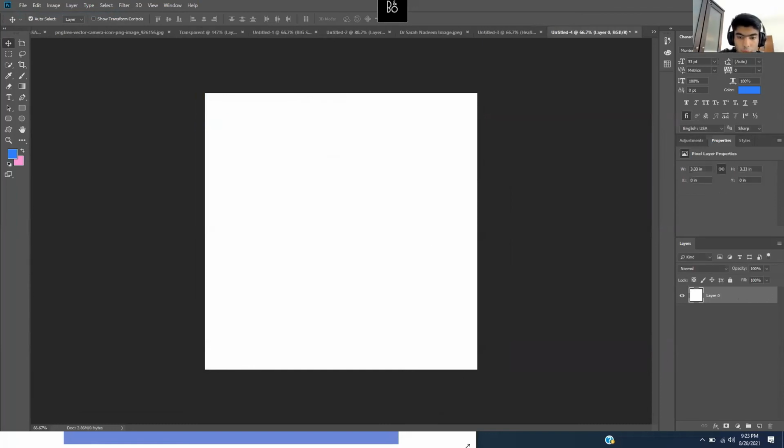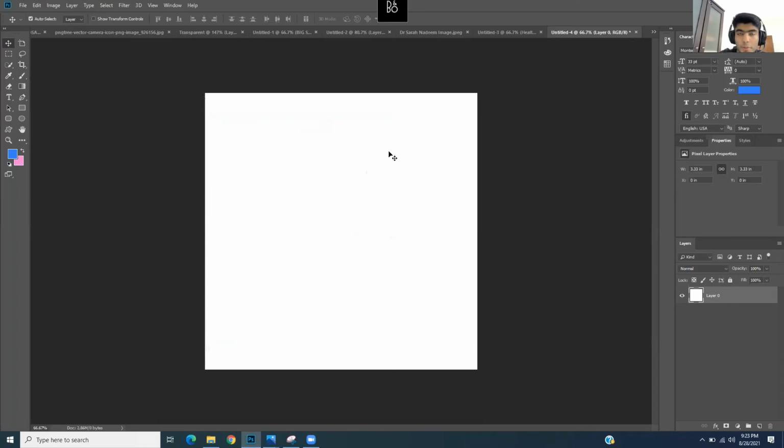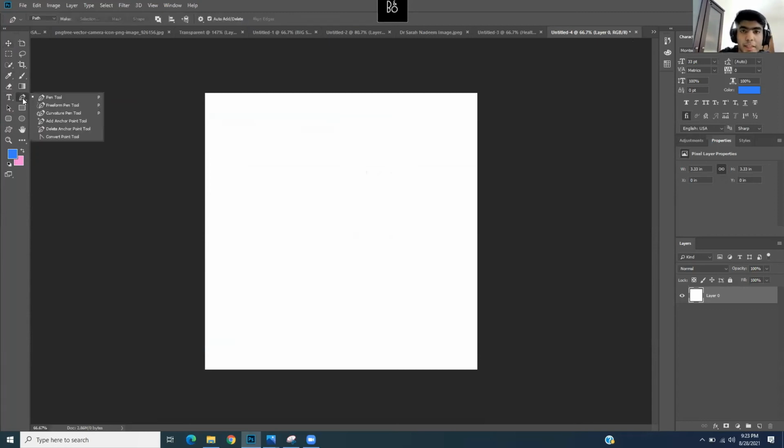What we're going to be replicating in this one is this sort of thing. So I'm going to make sort of the same thing. First, we're not going to start with an image. We're going to start with a solid color. So I'm going to go here, find my pen tool. Specifically, I'm going to right click and choose the curvature pen tool. Now once I've chosen the curvature pen tool, I'm going to start a bit from the outside.